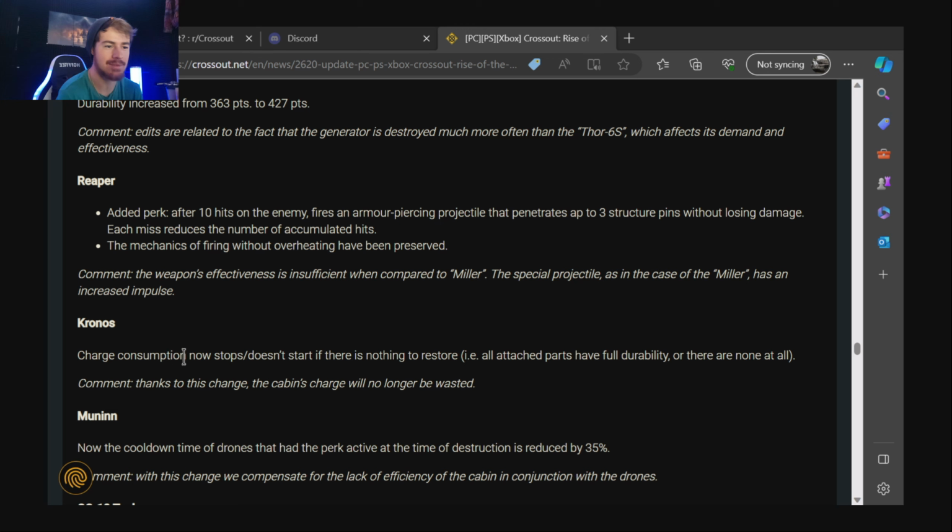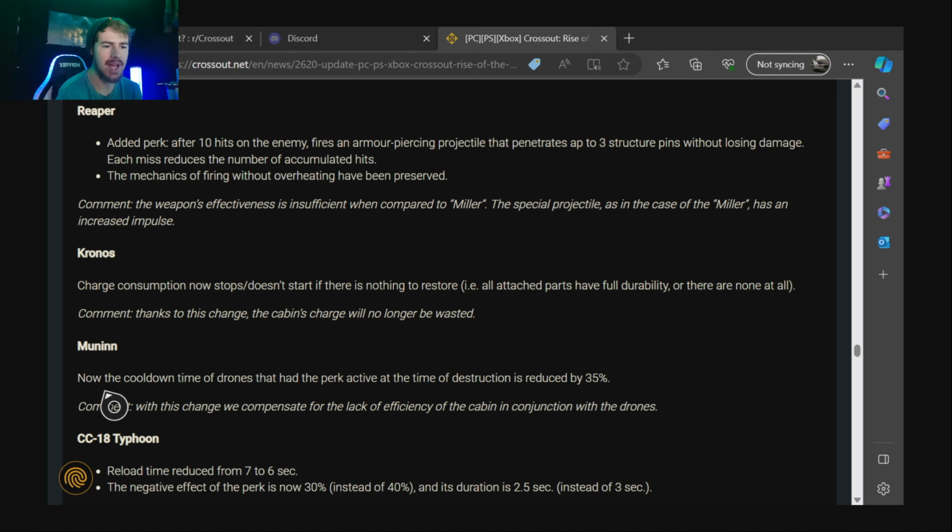Chronos, charge consumption now stops, doesn't start if there is nothing to restore. Alright, i.e. all attached parts have full durability or there are none at all. The Munim cabin.